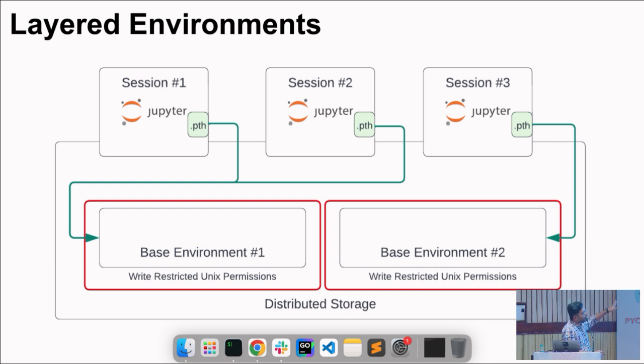Now, a session comes up, it has its own kernel environment, Conda environment. The user can install a package there. However, if the user is referring to or loading a package from the base environment, it gets loaded from the distributed store rather than loading it from the session's own environment.